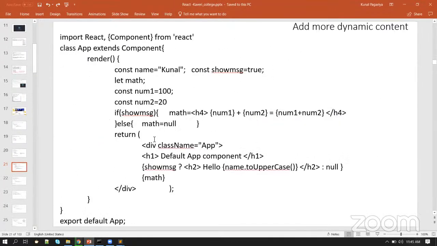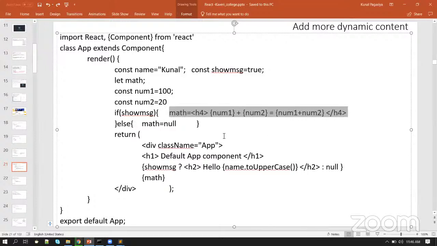Okay, so JSX expression, now we know how to display the JSX with some expression. This is another example with more dynamic content. I have one constant show message, which is set to true. Now if this show message variable is true, then only I'm going to display this tag, otherwise I'm not going to display the tag. So this is conditional behavior of your output. If something is true, then only you display it. If something is not true, then you do not display it.